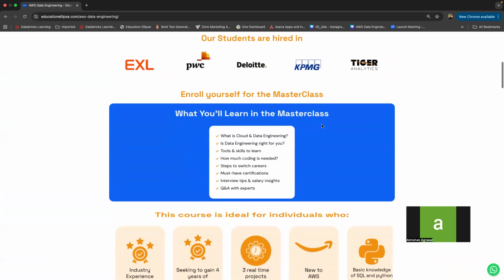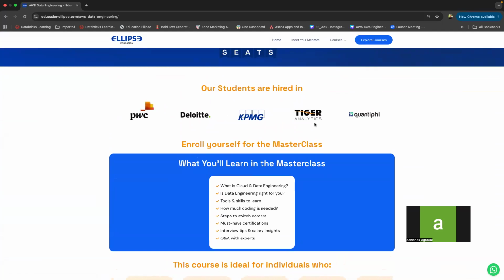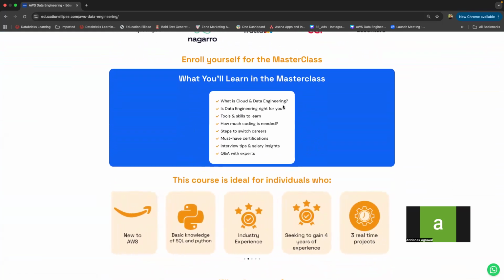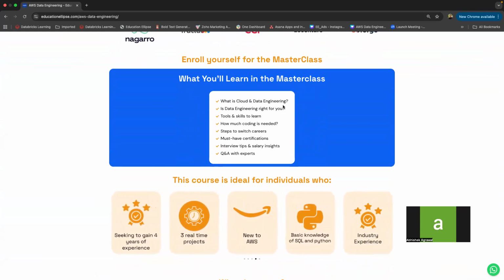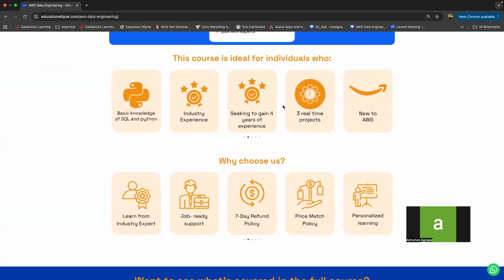In the AWS data engineering bootcamp, our students got placed in different companies such as Deloitte, KPMG, Tiger Analytics, Quantiphi, Nagarro, Fractal. And in this particular masterclass, we will be covering whether cloud data engineering is right for you or not, tools to learn, whether coding is required, certification to do, salary to expect, and all of that.